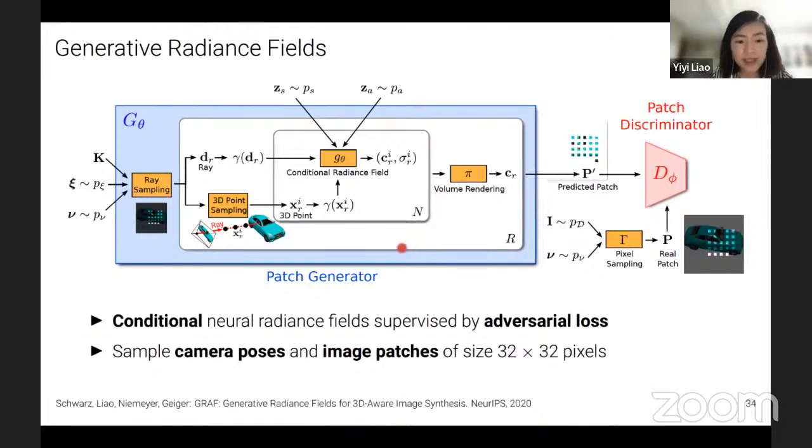During training, we sample camera poses and image patches of size 32 by 32. This is quite different from the original NeRF, as we don't have per-pixel supervision anymore. One naive solution is to first render the full image and have the discriminative loss defined on the full image. However, as we have already discussed before, it's quite slow to render the full image, which also leads to slow training and large memory consumption.